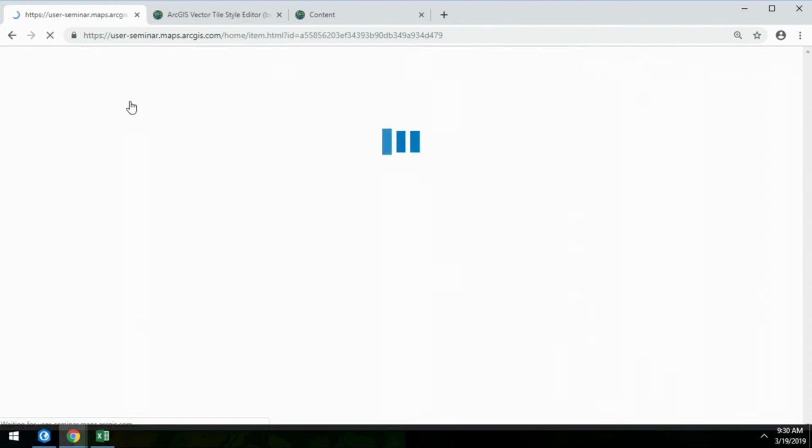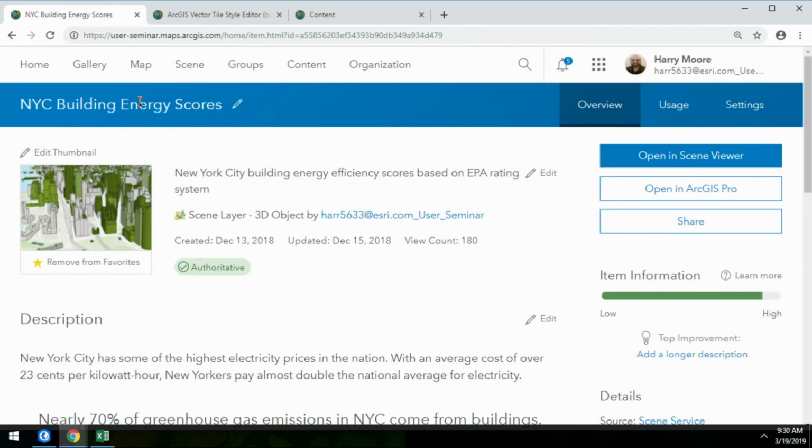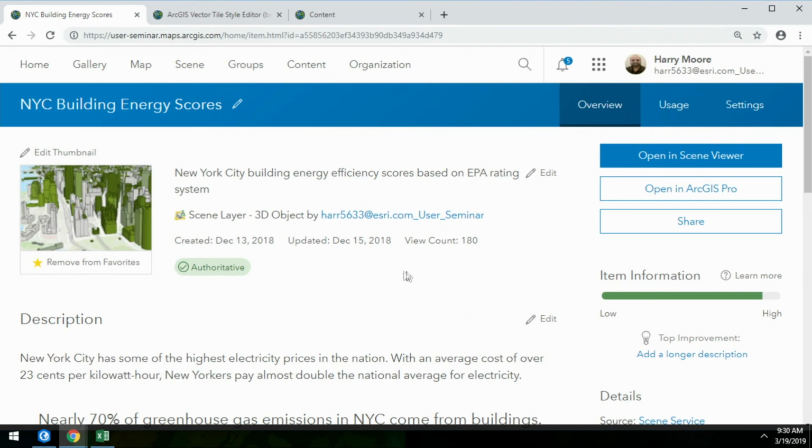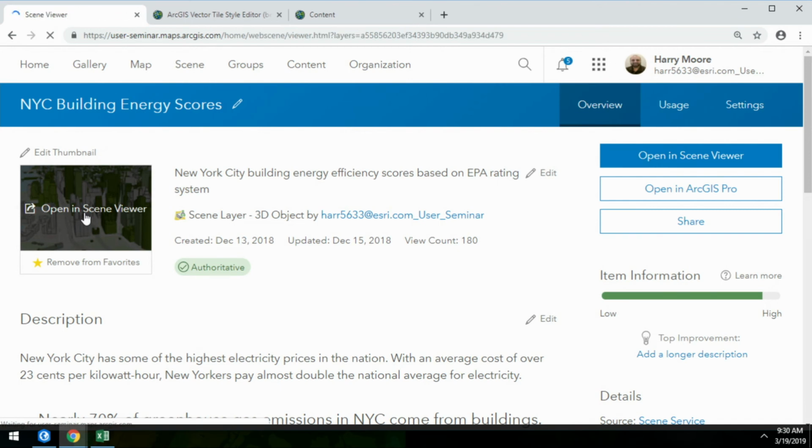So let's click on NYC buildings. What it's going to do is bring me to the item description page. And here I can see that there's been some best practices performed because I have a title, I see this marked as authoritative, and there's some good descriptive information. So let's further explore this data set. So I'll go ahead and open this.